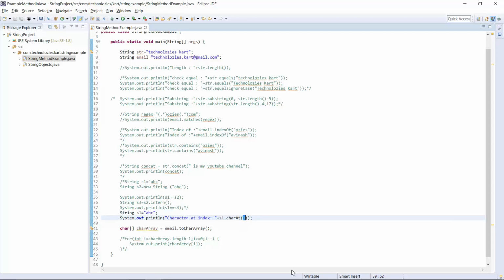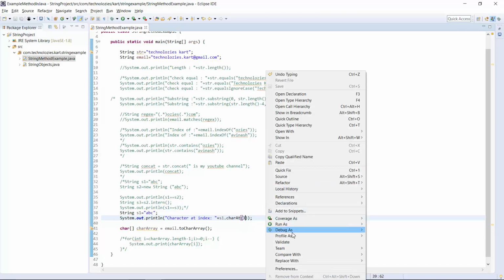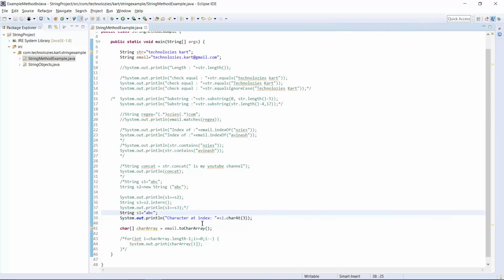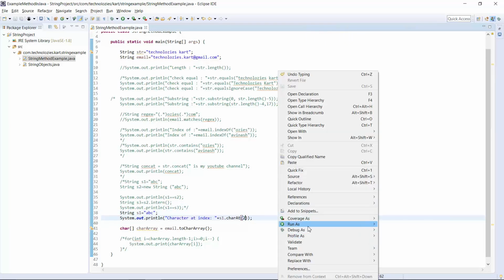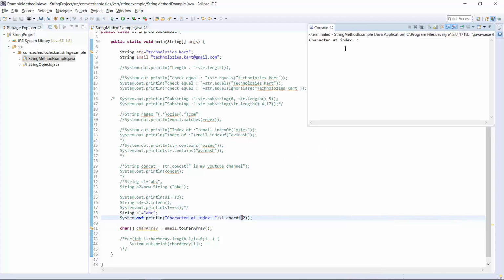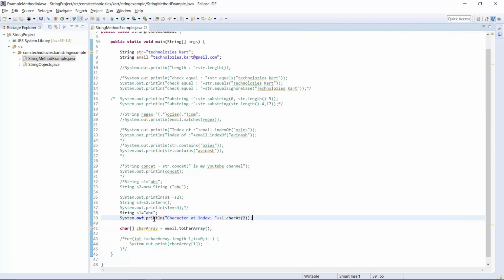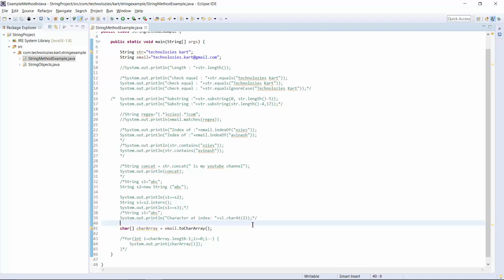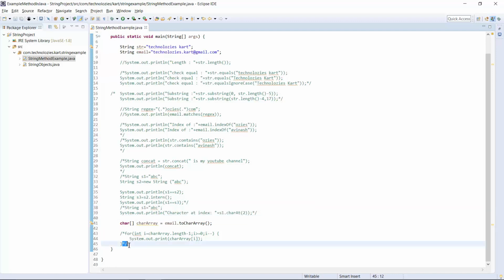Suppose with 3, we have 0, 1, 2, we don't have any character at 3. So what will happen? It's a StringIndexOutOfBoundsException, because we don't have this kind of index. So we found this kind of exception, and here we have the desired output. So that is how charAt works. Now moving to the next example and the last example for the day.